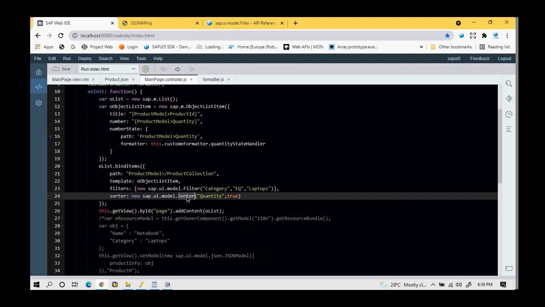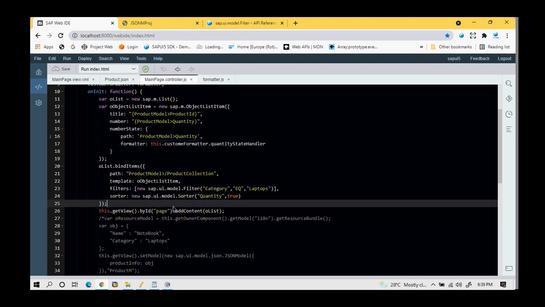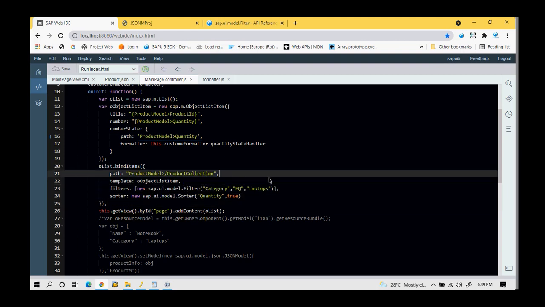Okay, so is this clear to all of you? How to define sorters and filters inside the controller and XML? Does anyone have any questions?